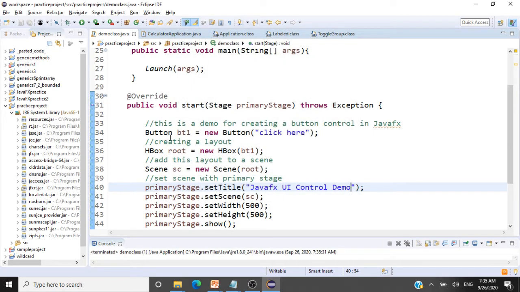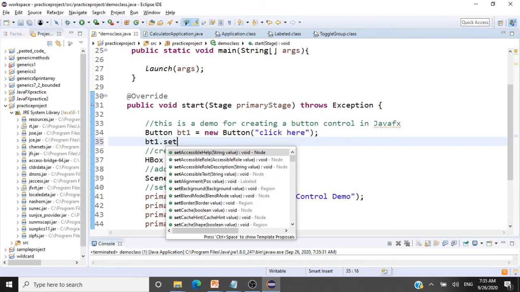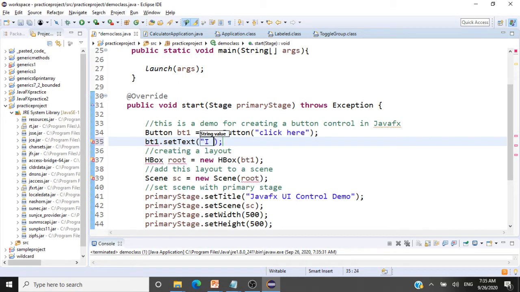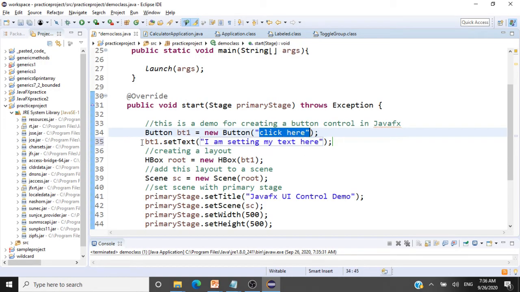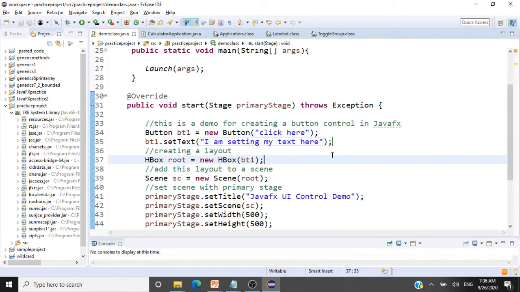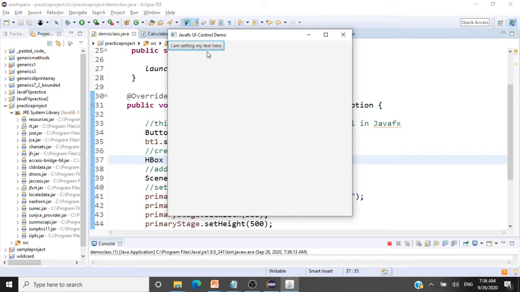Let us take some methods of the button control. Let's take a look at some of them. Say I can also set text like this, say button1 dot set text, and then say I'll say I am setting my text here. So this is like overriding the text that we have already given. So for that we can use this method button1 dot set text. So dot set text is helping us to set some text on the button. Let's go and take a look at the output now. I am setting text here.